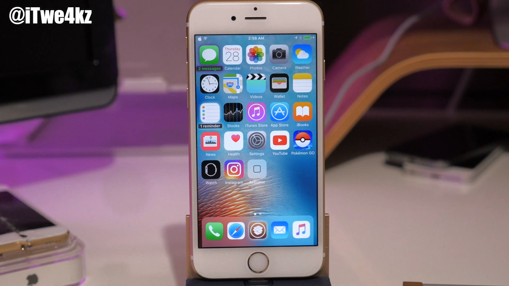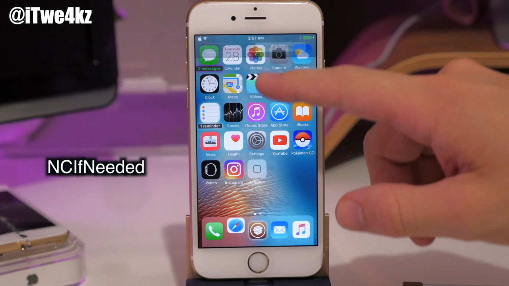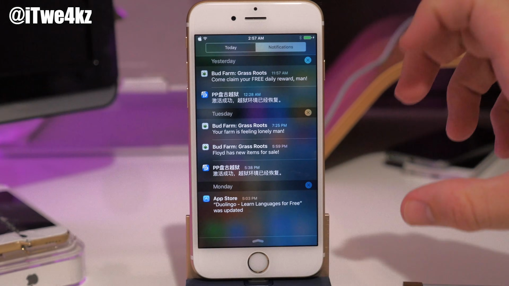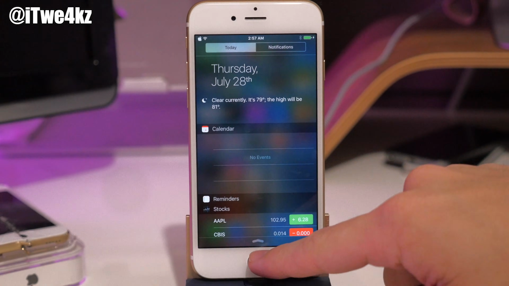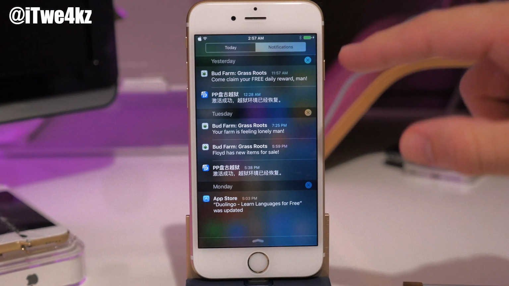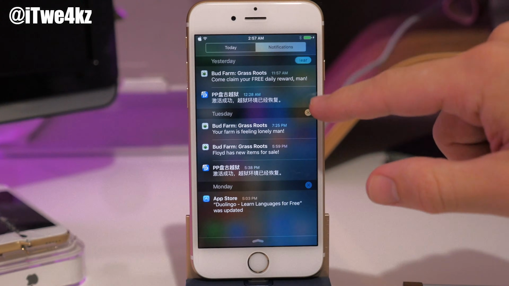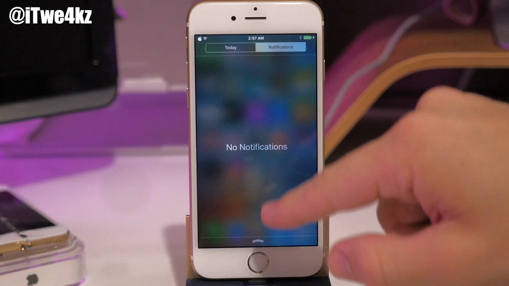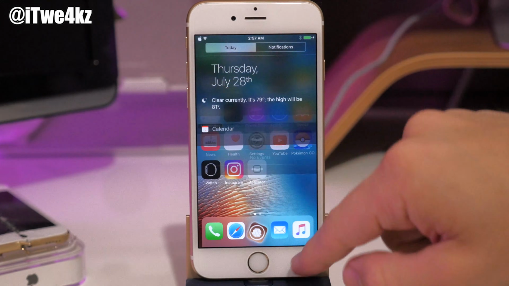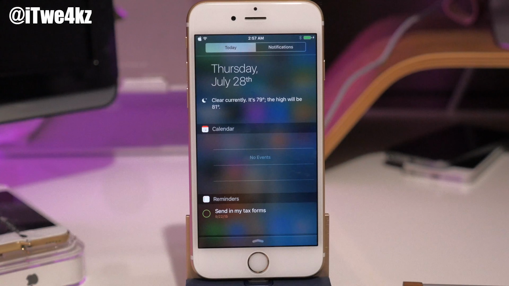The next notification center tweak we have is called NC If Needed. So if you have notifications in your notification center, then it's going to open up directly to your notification center. So you can see if I even tap on Today and then I swipe down here, it's going to open up to the notifications. But if we clear out all of these notifications, now it's going to open up to the Today tab, as you can see right there. Still need to send in my tax forms from 2015, I guess.